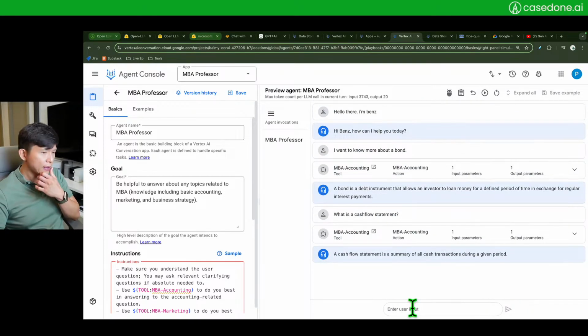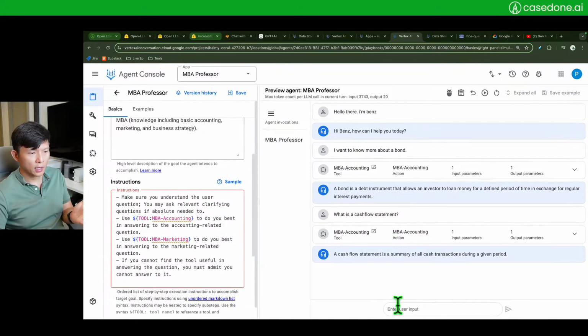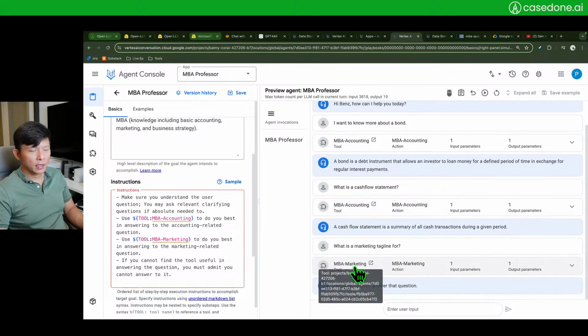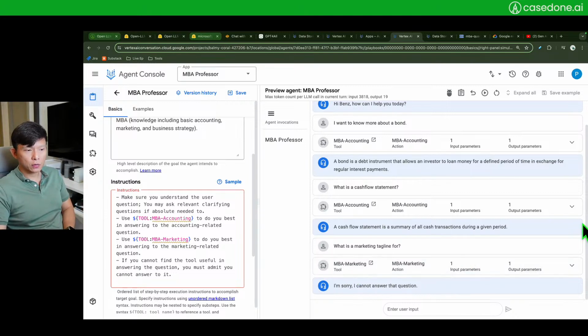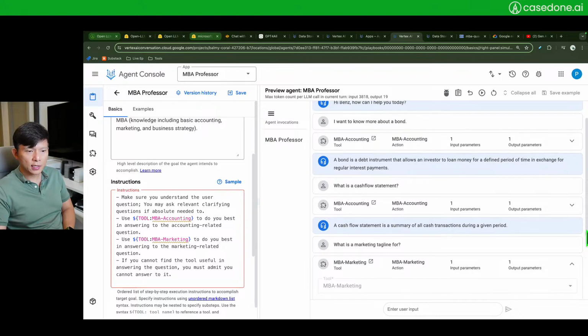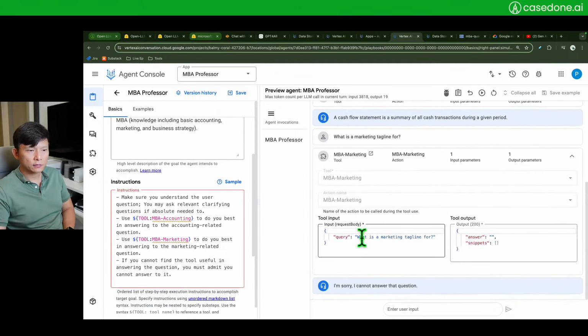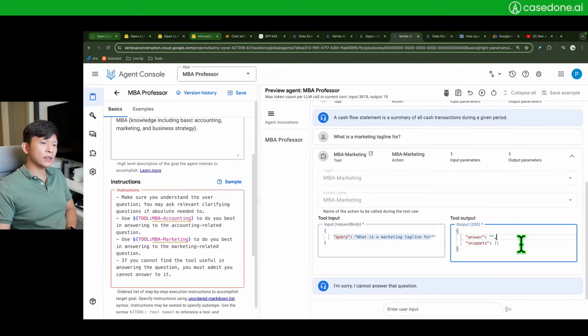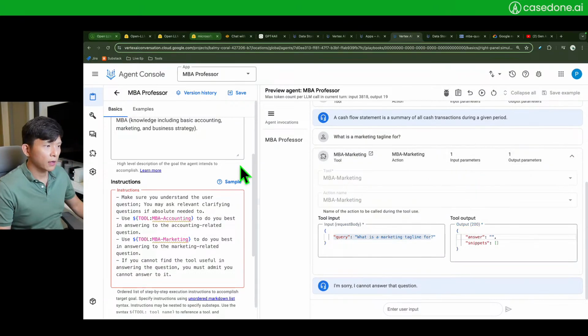Now, I want to know if my marketing tool is ready. So let me ask, what is a marketing tagline for? It is now using the MBA marketing tool, but somehow it says I cannot answer that question. So let's take a look at it. I think maybe the tool is not correctly configured yet.